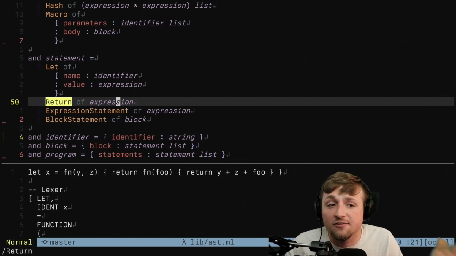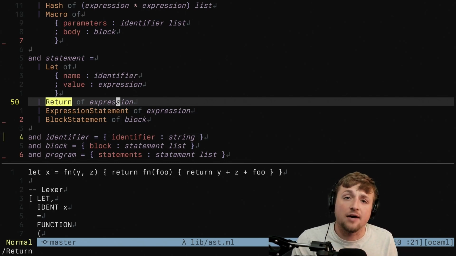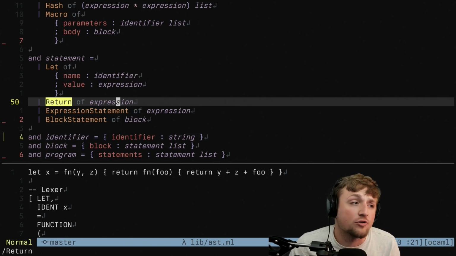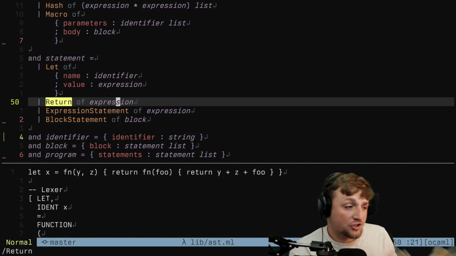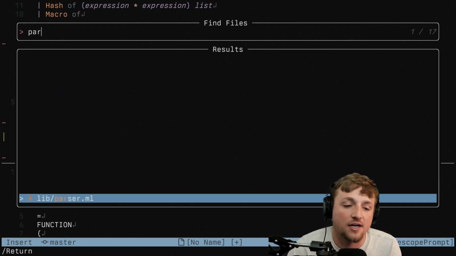So like I said, if you want to see it, we can try to do that. So that's the AST that we're trying to build. How then, though, do we go from a stream of these tokens to an actual AST? Well, that's our parser, right?